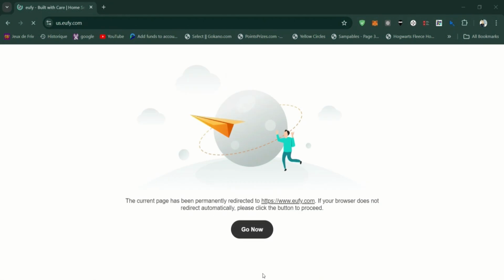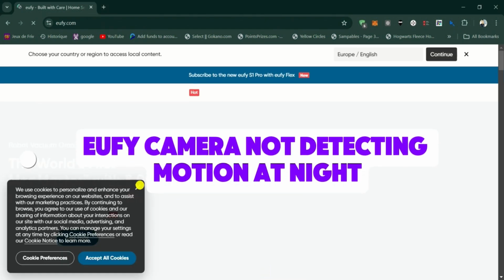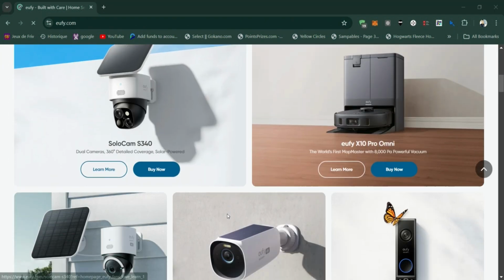In this video, I will show you how to fix Eufy camera not detecting motion at night.